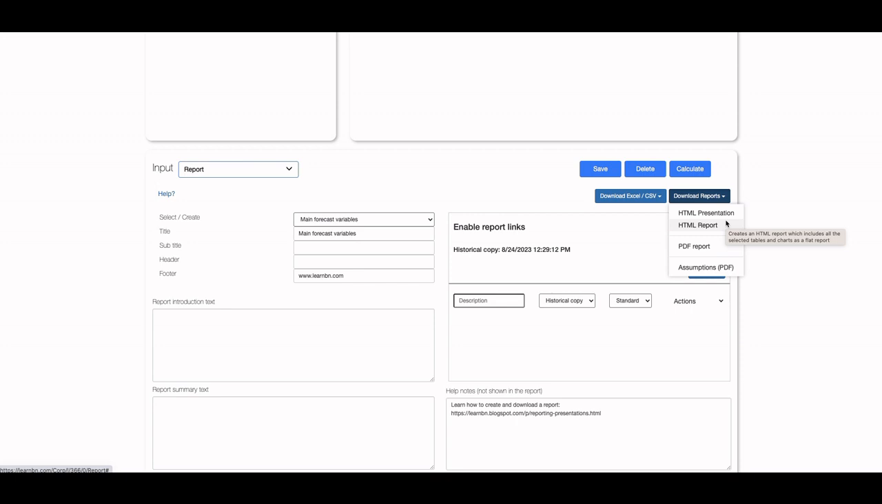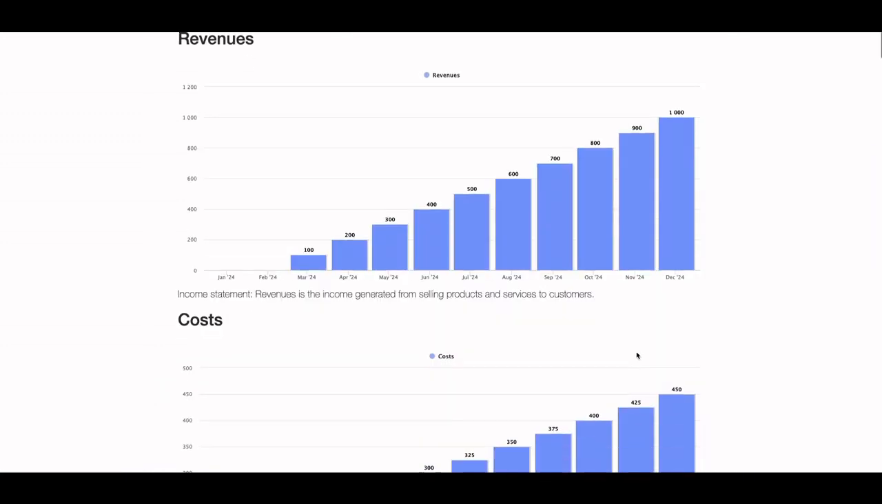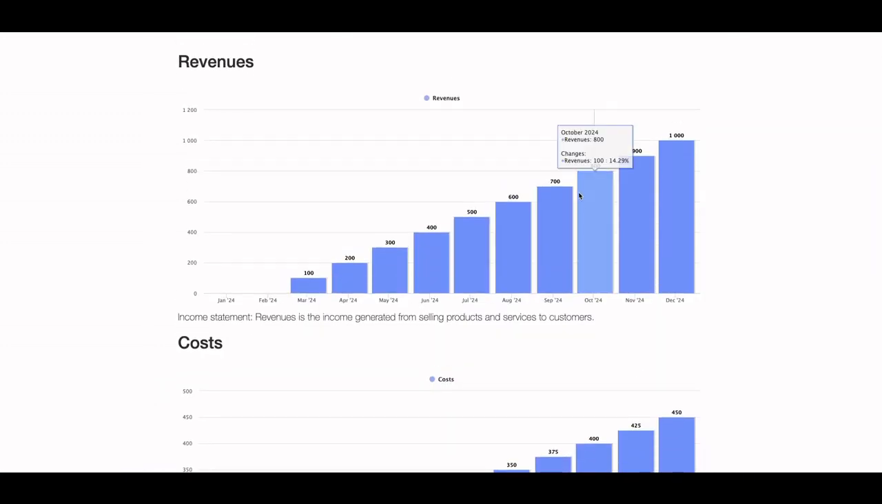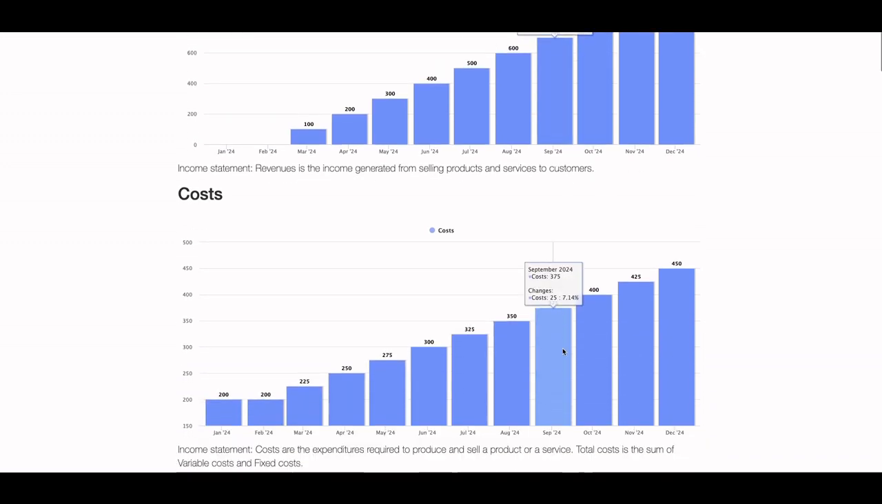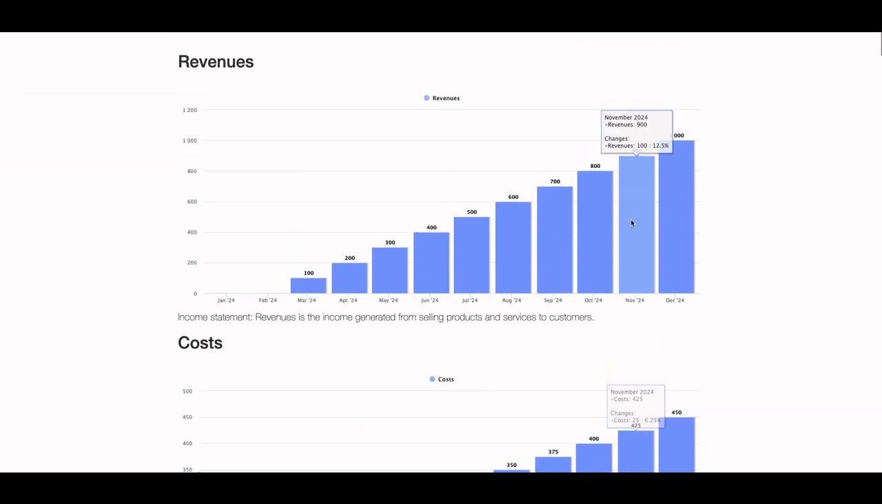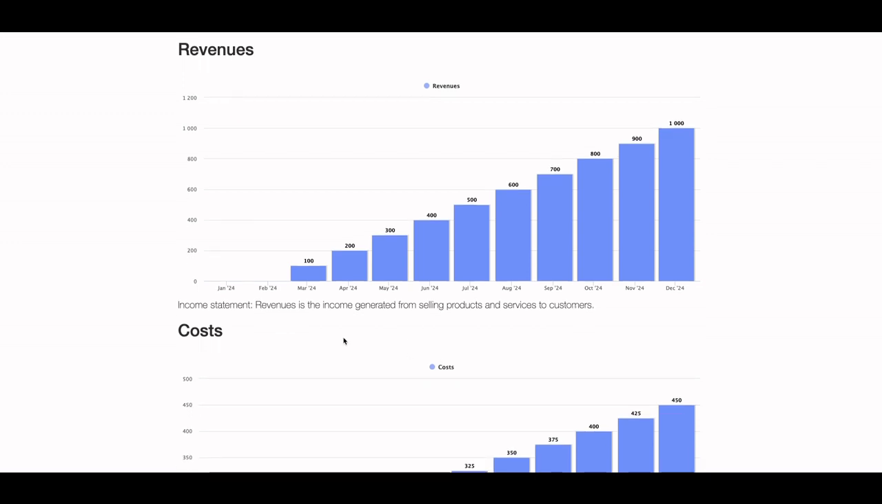So now I have my report, and as you can see, I have all my charts, and there's also accompanying text to all the charts. And this text is just the default text that the program provides, but you can always alter this text and have pretty much whatever you want there. So you can pretty much do all you need to do to create a good report through the program.